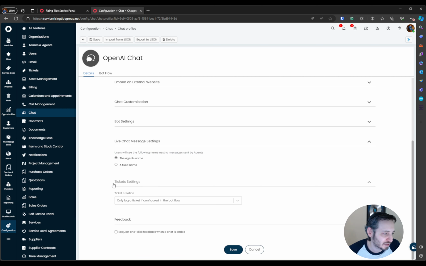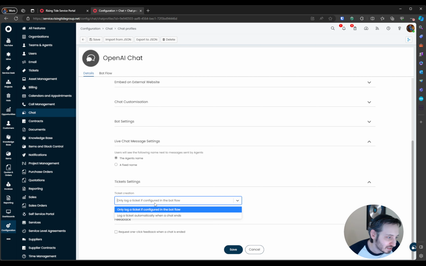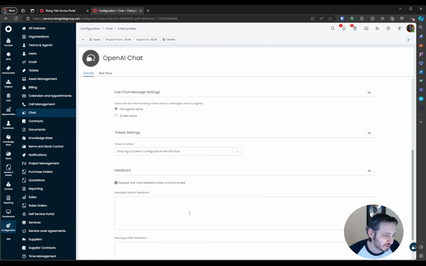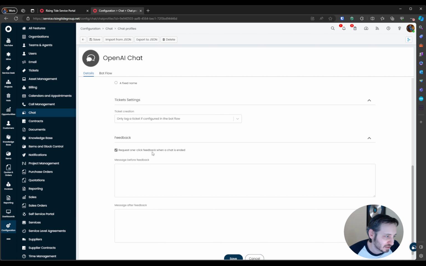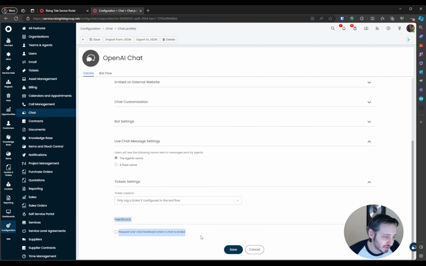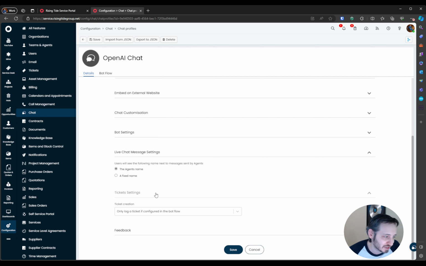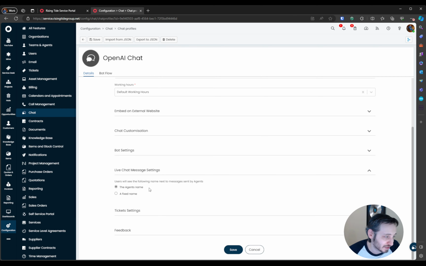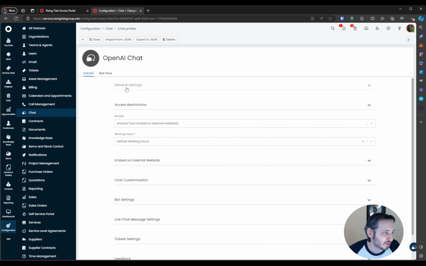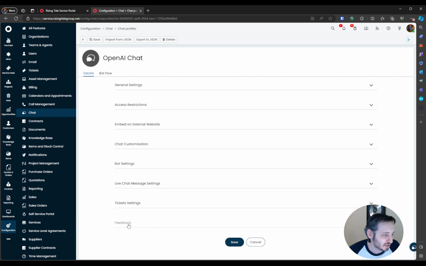And then finally, upon ticket creation, we can decide to log a ticket automatically when the chat ends, or only log a ticket if configured in the bot flow. So we're not capturing everything, we're only capturing a ticket in the event they choose to capture a ticket. And then we can also request one-click feedback, and we can provide before and after feedback if we want. This is currently off. I don't know what that does, and maybe I'll turn it on in the end. But for right now, I haven't bothered playing with that too much. All right, so this covers the basic setup for the chatbot profile. Now let's talk about the flow.